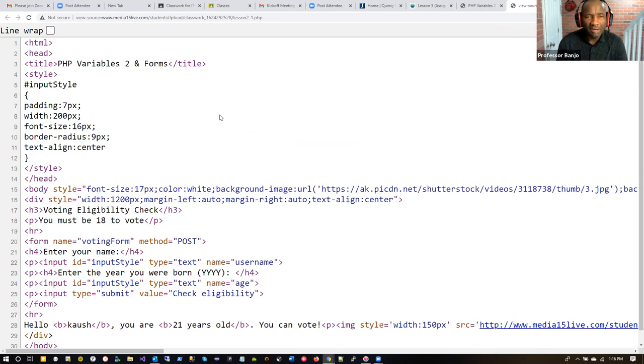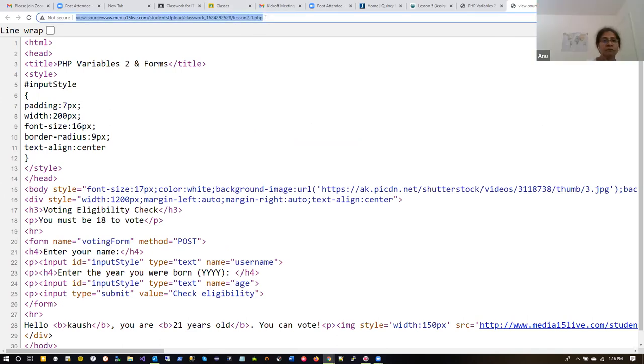First of all, Kaush, if you move your mouse to the very top, in the address bar, look at the extension of that file, the last digits there: .php. Yes, right? That is a high-level programming language.